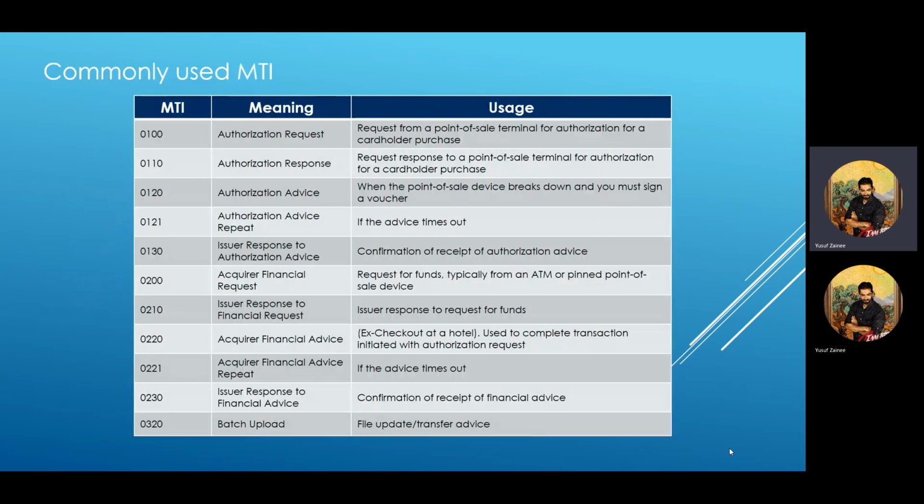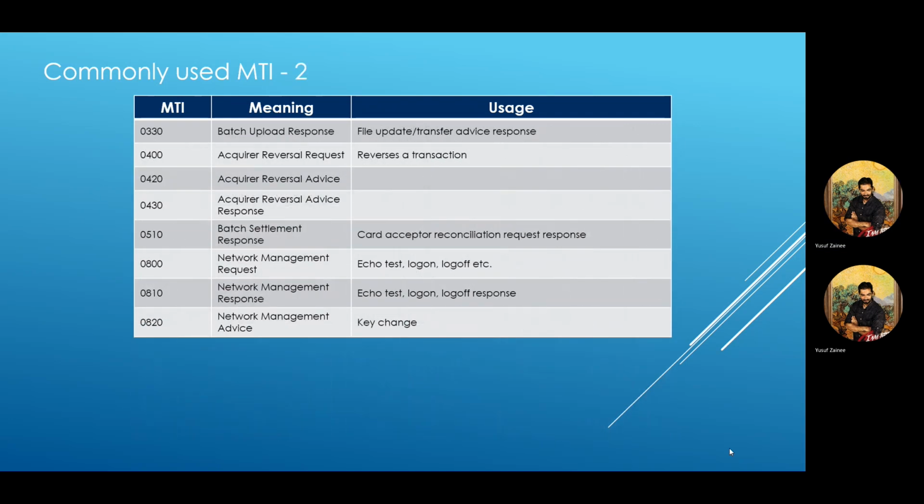Taking this exercise into consideration, I'll not go into details of each of these MTIs, otherwise this video is going to become very lengthy. So rather, while going through this video, you can pause the video here, check out all the MTI fields, which are the most commonly used, what is the meaning, and where exactly we use them. So it's mentioned here. And this is a continuation of the table. So once you're done with the previous one, you can pause here, go through these details again, and try to understand all the MTI messages.